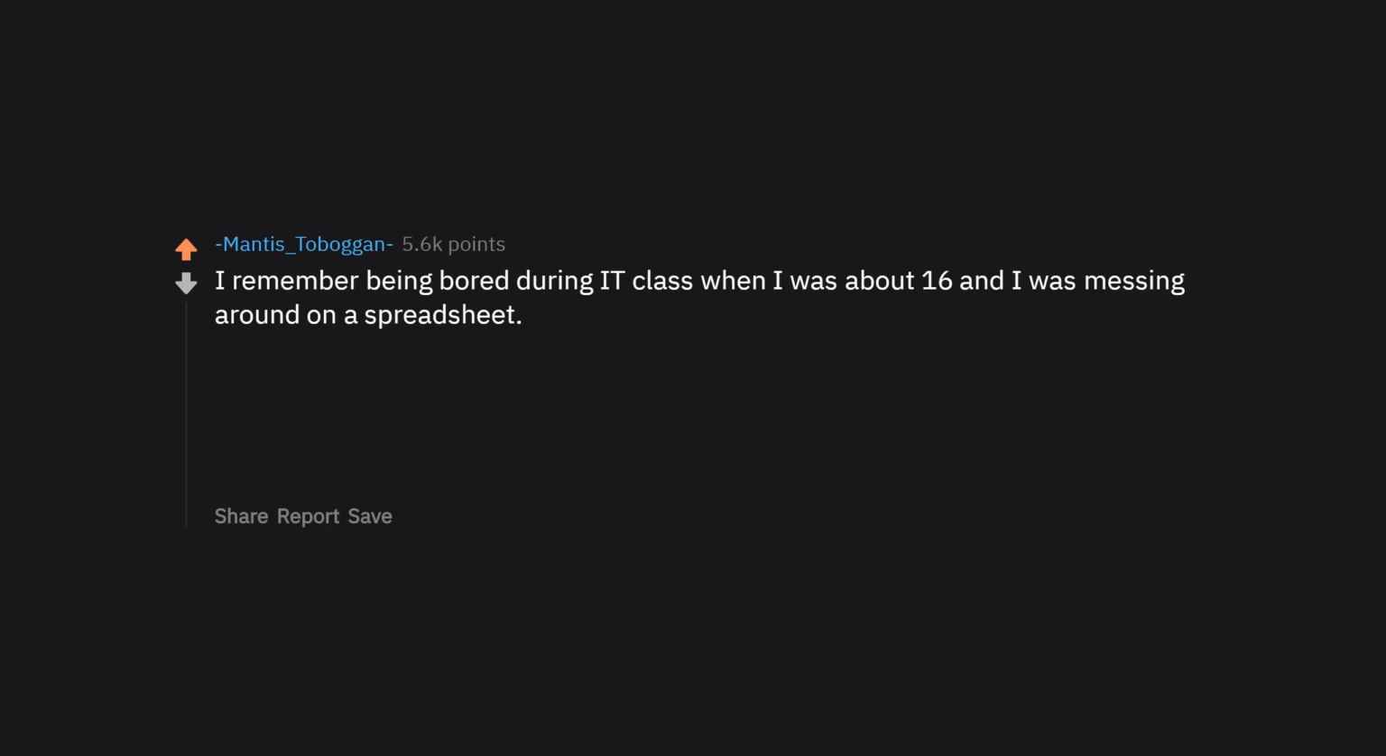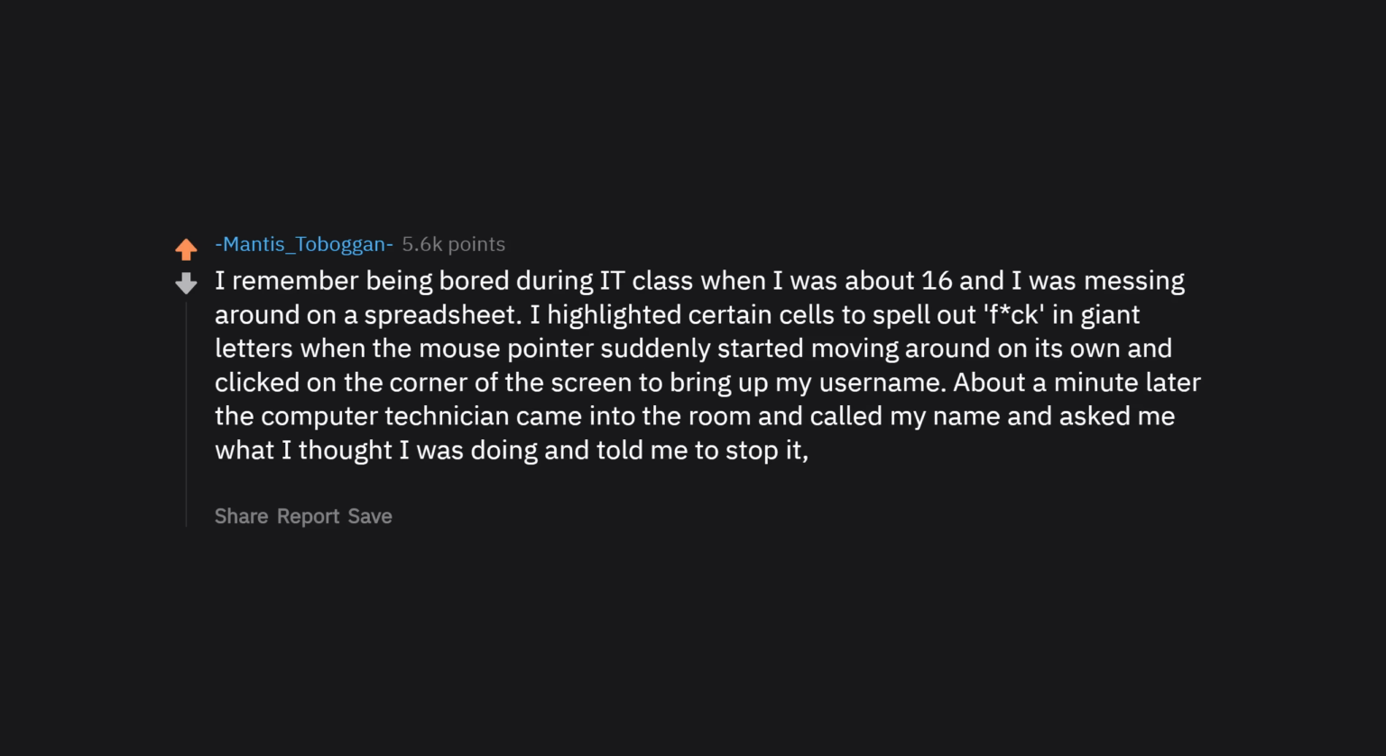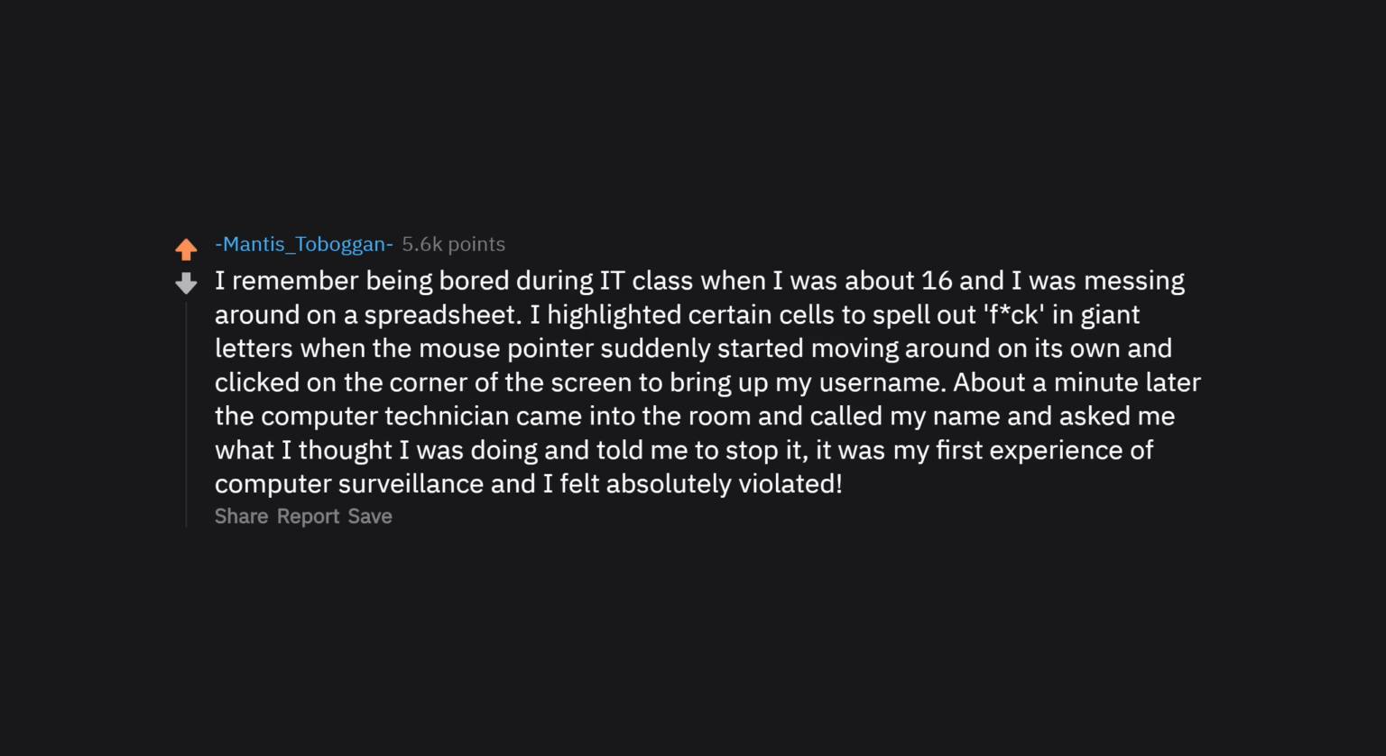I remember being bored during IT class when I was about 16 and I was messing around on a spreadsheet. I highlighted certain cells to spell out duck in giant letters when the mouse pointer suddenly started moving around on its own and clicked on the corner of the screen to bring up my username. About a minute later the computer technician came into the room and called my name and asked me what I thought I was doing and told me to stop it. It was my first experience of computer surveillance and I felt absolutely violated.